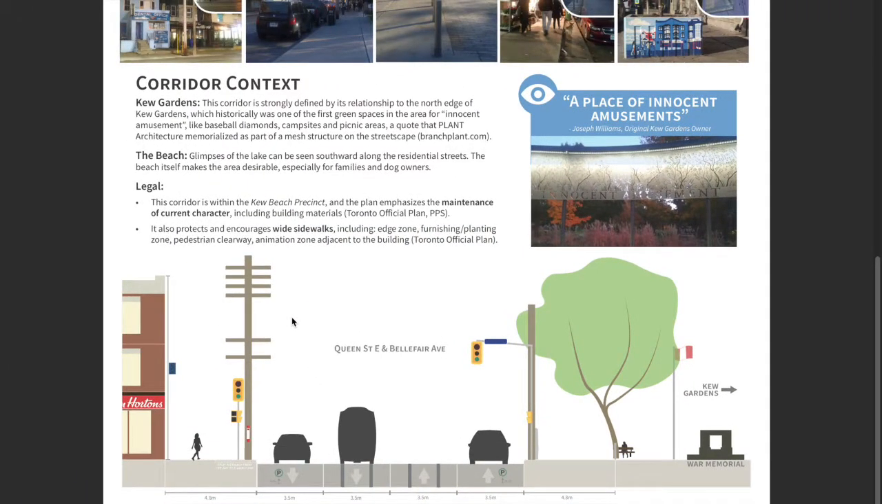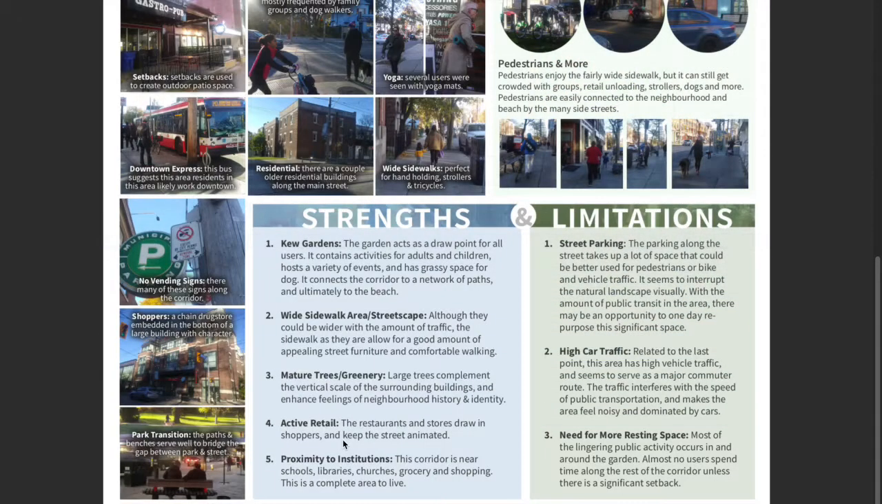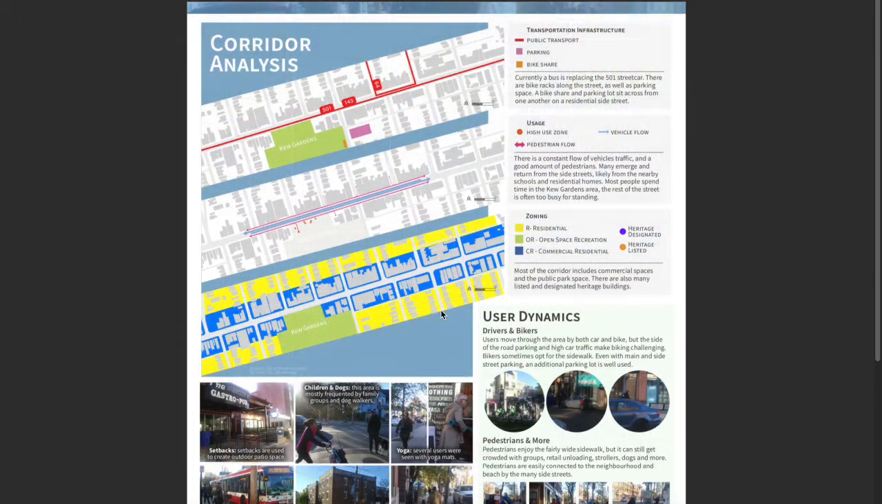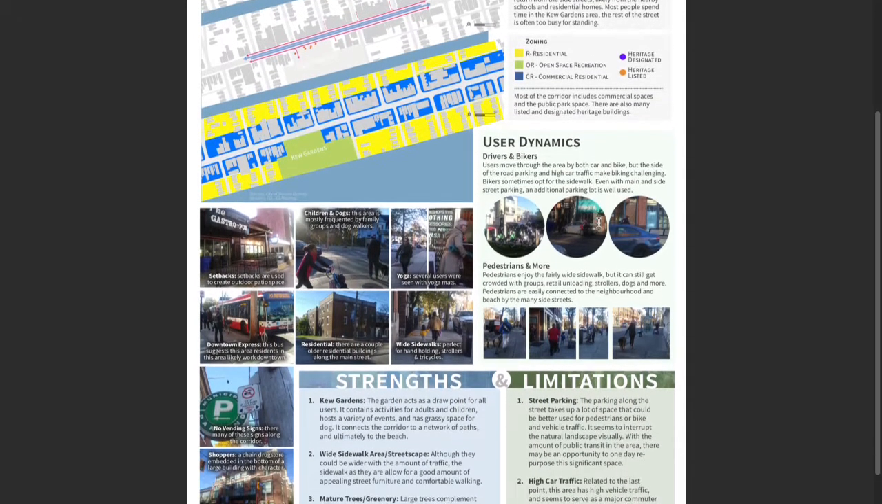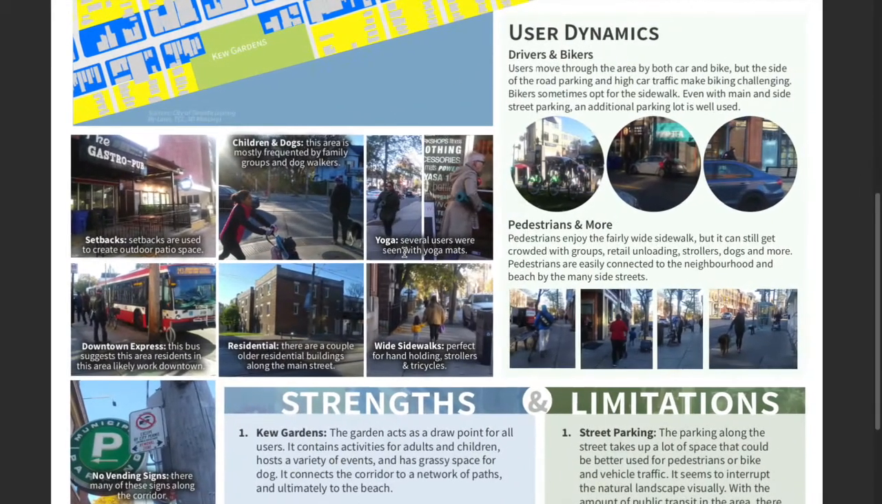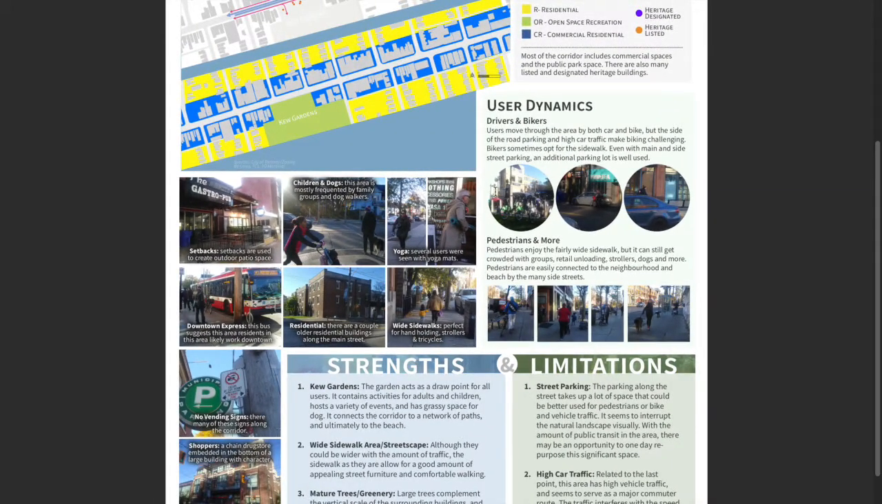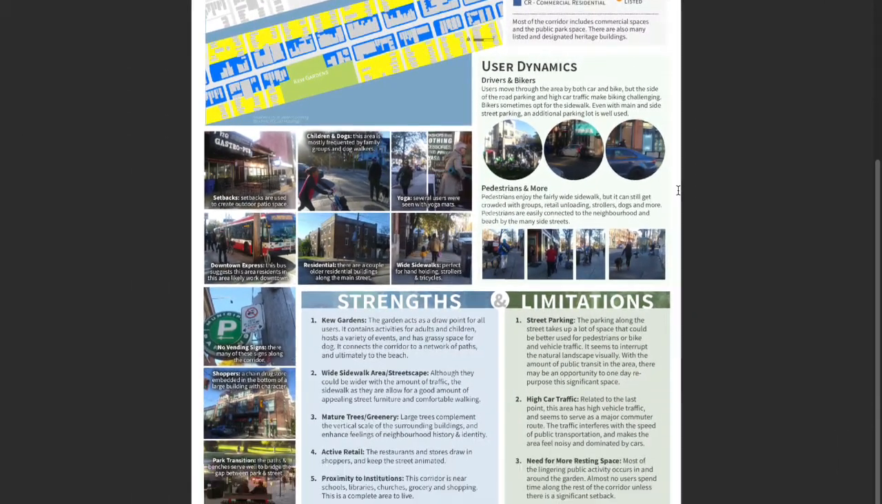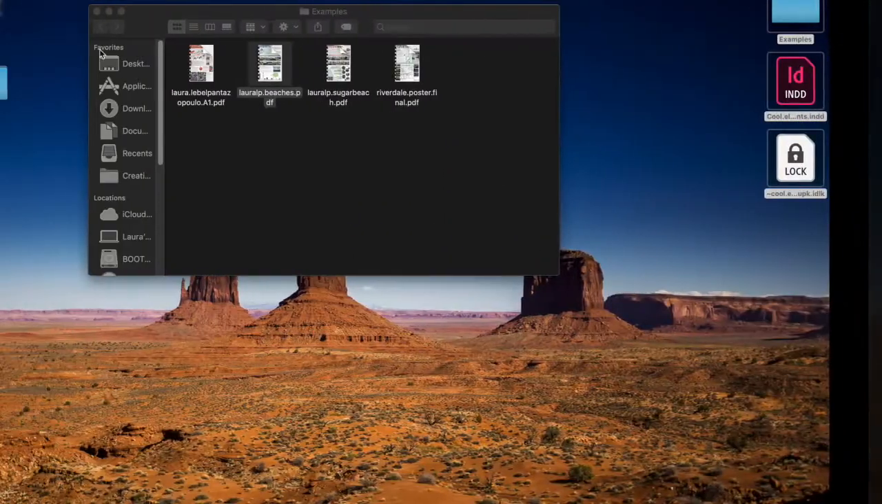And now we'll do a whole other tutorial on how to create something like this. Here's a corridor analysis, so it's showing again usage with different arrows and zoning and public transport. More user pictures, putting a bunch of circles in a nice line is a nice way to show some things. And then yeah, strengths and limitations thing. It's a lot similar to the last one.